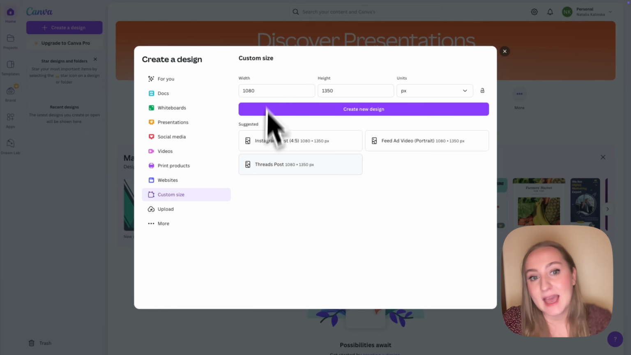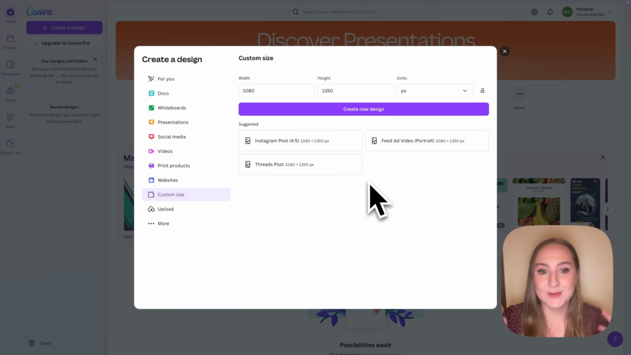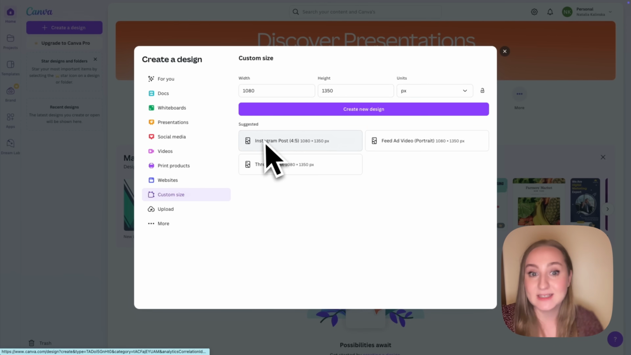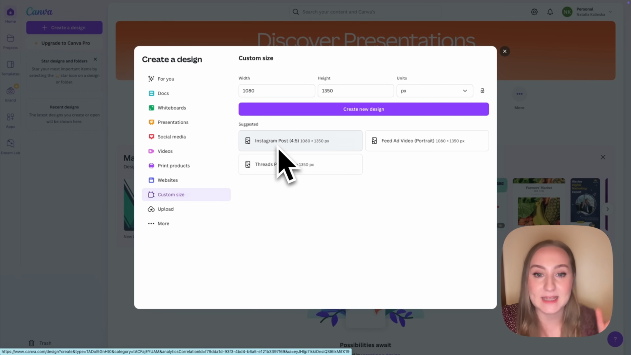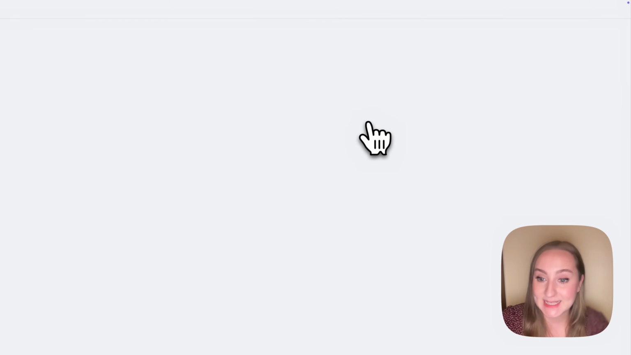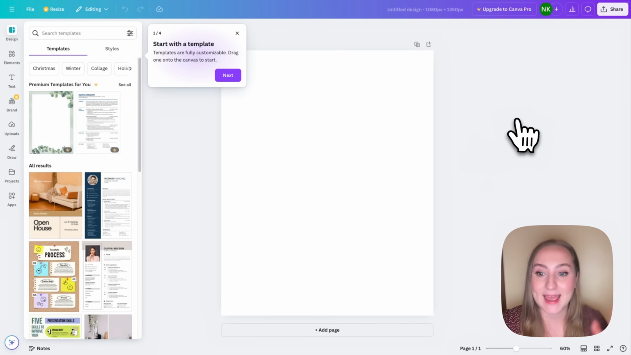But as you can see, because Canva is so developed, it understands exactly what you're looking for. So it suggests that it might be an Instagram post in 4:5, which is a portrait ratio that I might be looking for. And this is exactly what I am looking for. So I will just click on this, or I could just go and create a new design, which takes us to the editor. And this is what the editor looks like.